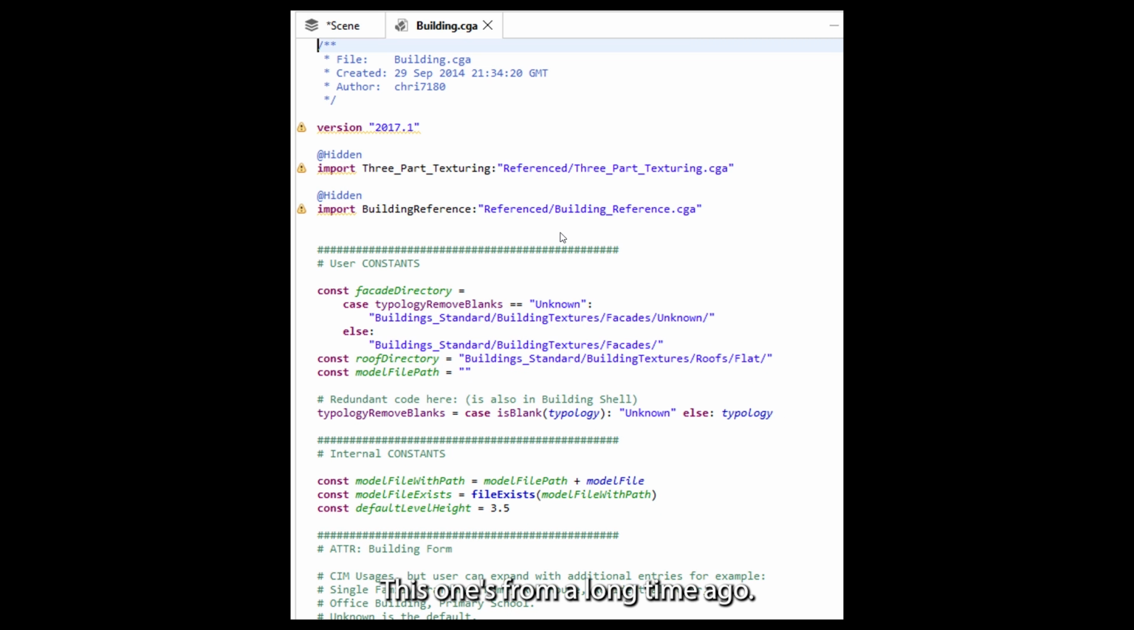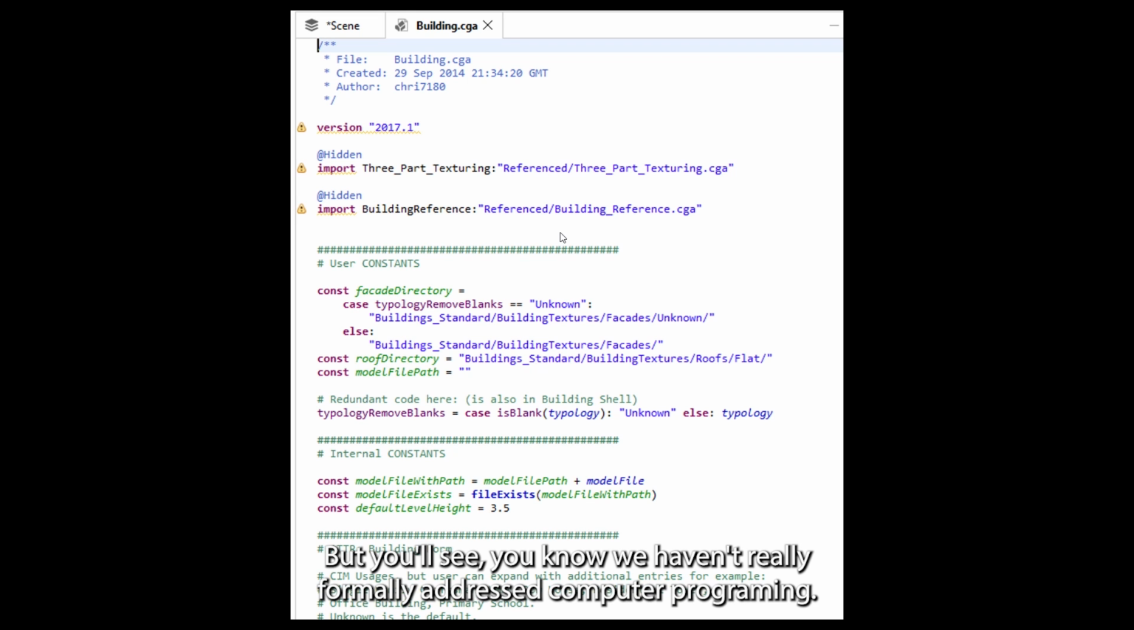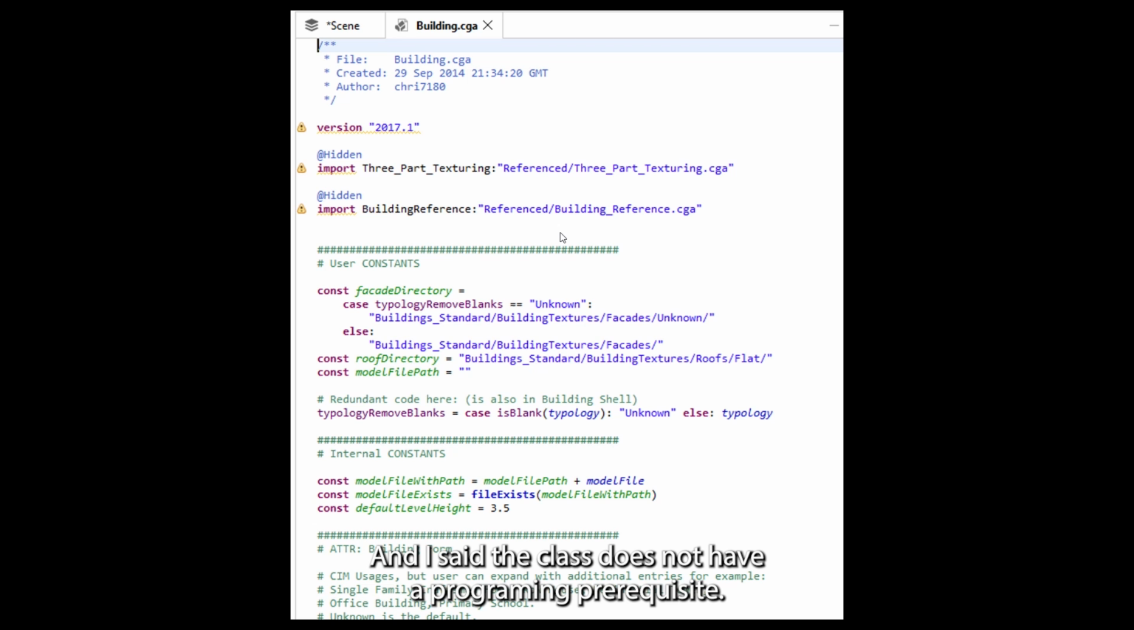Okay, this one's from a long time ago, but you'll see, we haven't really formally addressed computer programming. And I've said the class does not have a programming prerequisite. But this is kind of what it looks like. I would encourage you, even if you don't have a background in programming or you've done a lot in, say, Python, you have the ability or can build the ability to just look at it and read it and get a sense of what's going on with it.